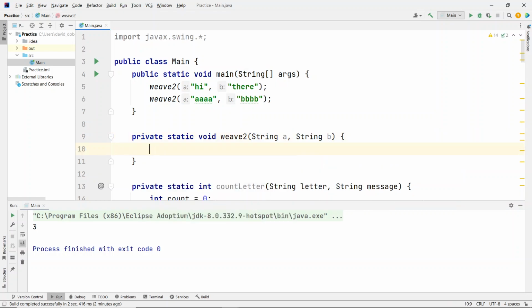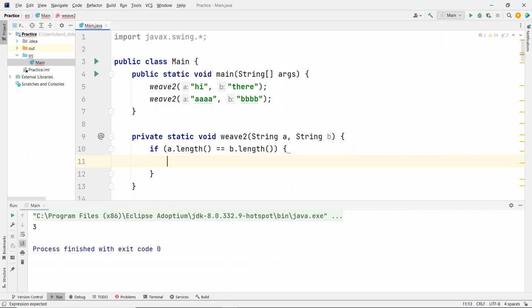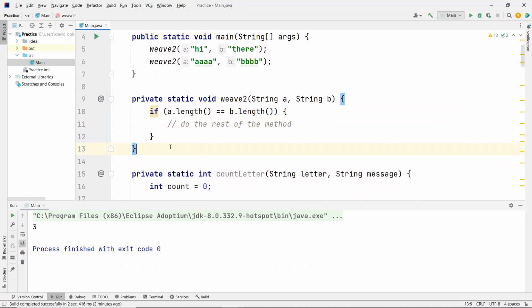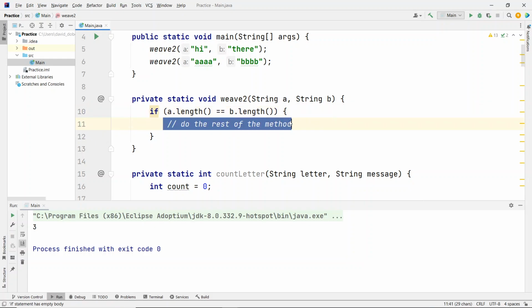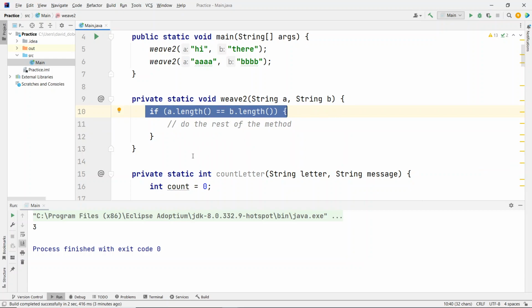Okay, so the first thing we need to do is check to see if the two inputs are the same length. And if they're not, exit. A lot of people probably did this: if a.length equals b.length, then do the rest of the method. That's okay. The problem with this is that one of the ideas of clean coding is you should have as few levels of nesting as possible. So if I have all the code in here, someone reading my program has to store in their own mind that this code is only happening if a.length and b.length were equal.